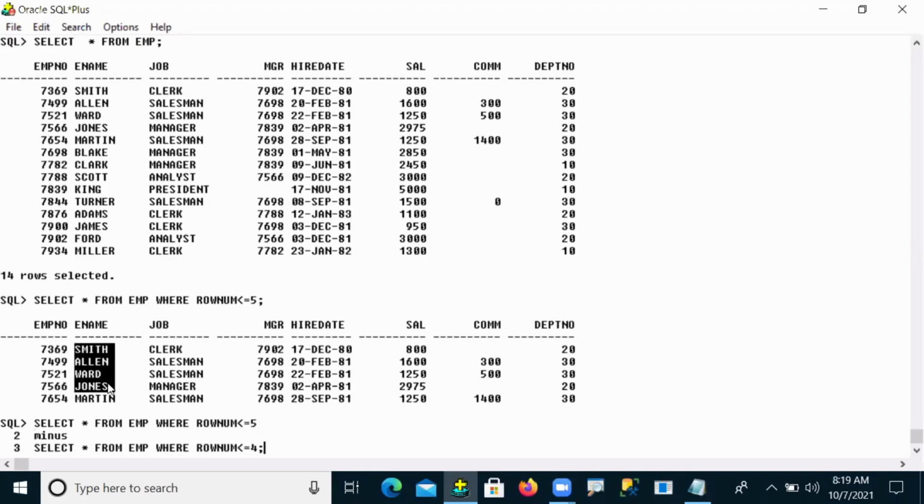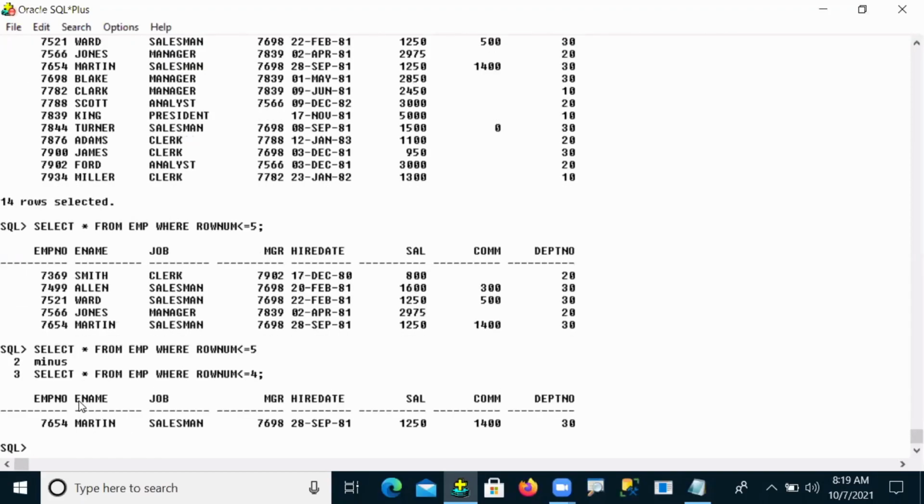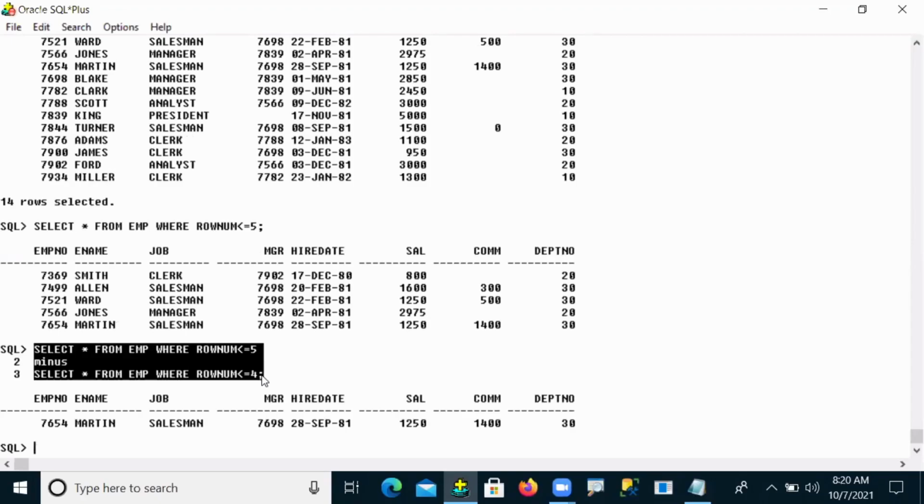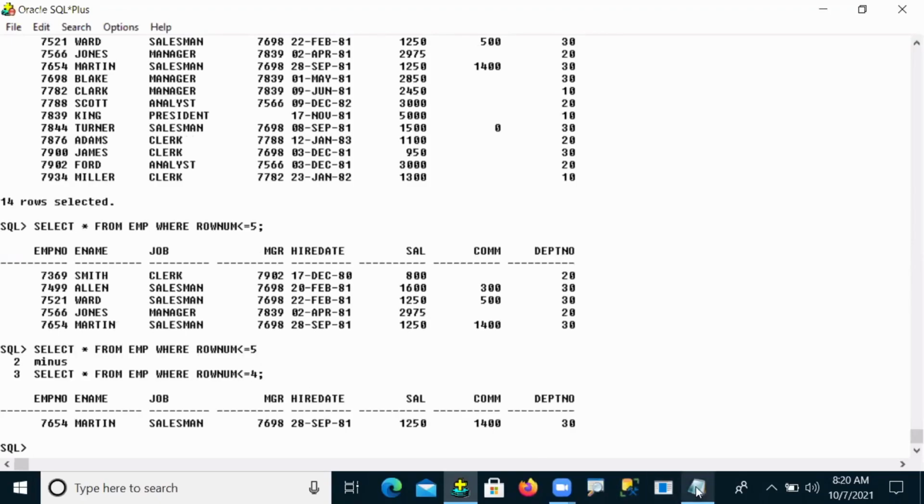So which is the uncommon employee? Martin. Martin is uncommon. He is only on the left side but not the right side, because the right side has only 4 employees. So he is the fifth row employee position. Okay, so we are now getting the fifth row employee data.